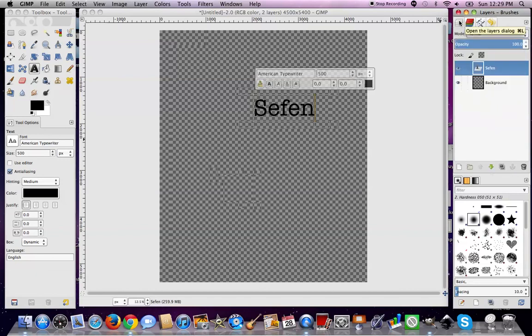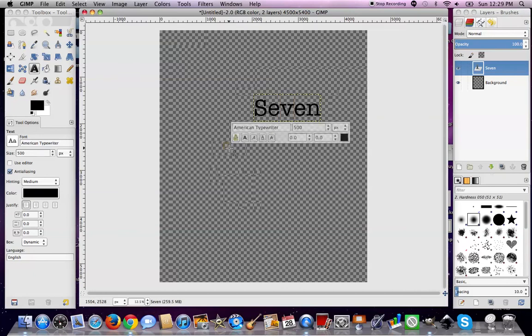And that's it, guys. It's that simple. You just find the layer over here. Find the layer that you messed up on, click in it, and fix it. And then carry on with your bad self.